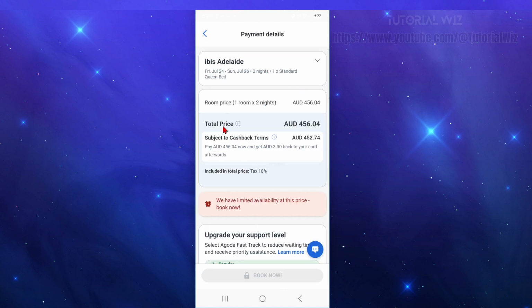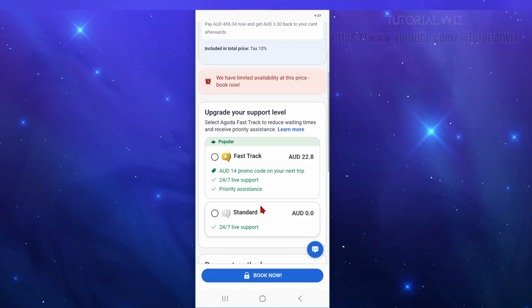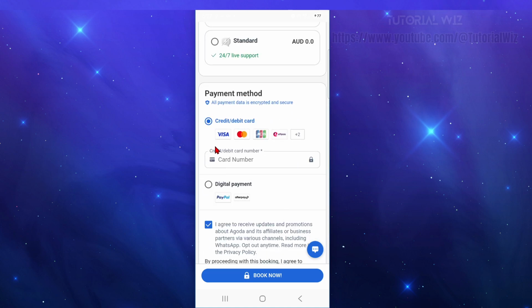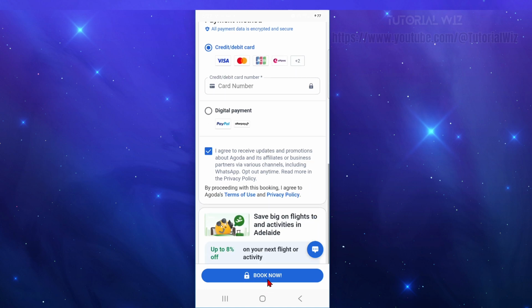Now on the next page, we've got payment details. So double check, make sure everything's correct. Keep scrolling down here. We can upgrade your support level if you want. Then from here, we want to put in your payment method. So we can put in our debit, credit card, or digital payment, and go ahead and click on book now.